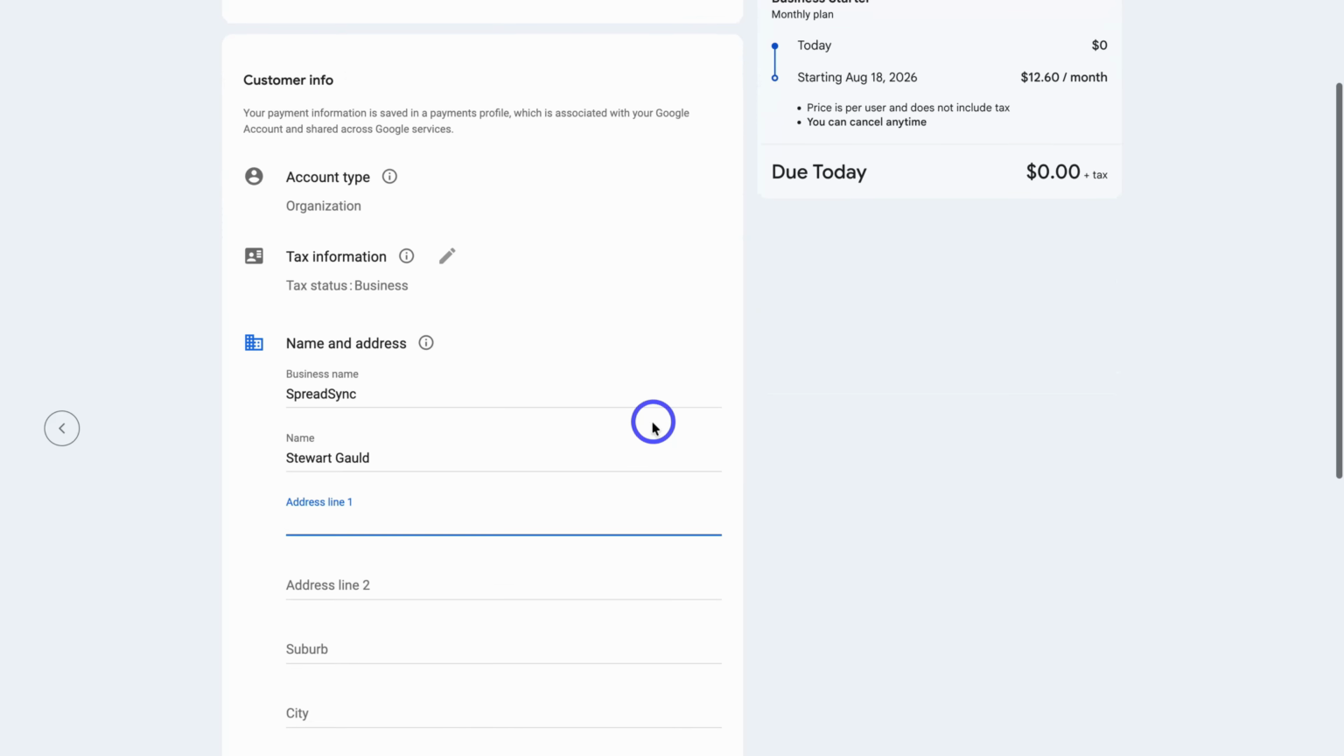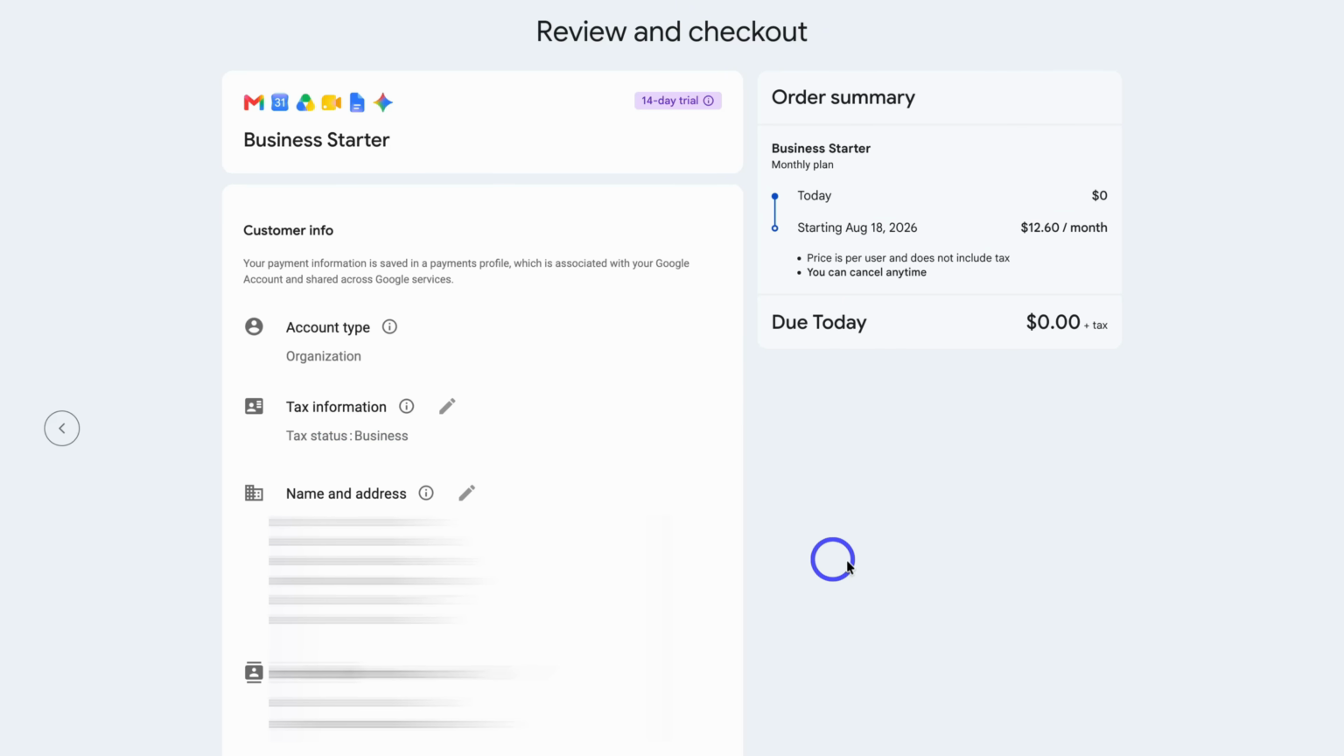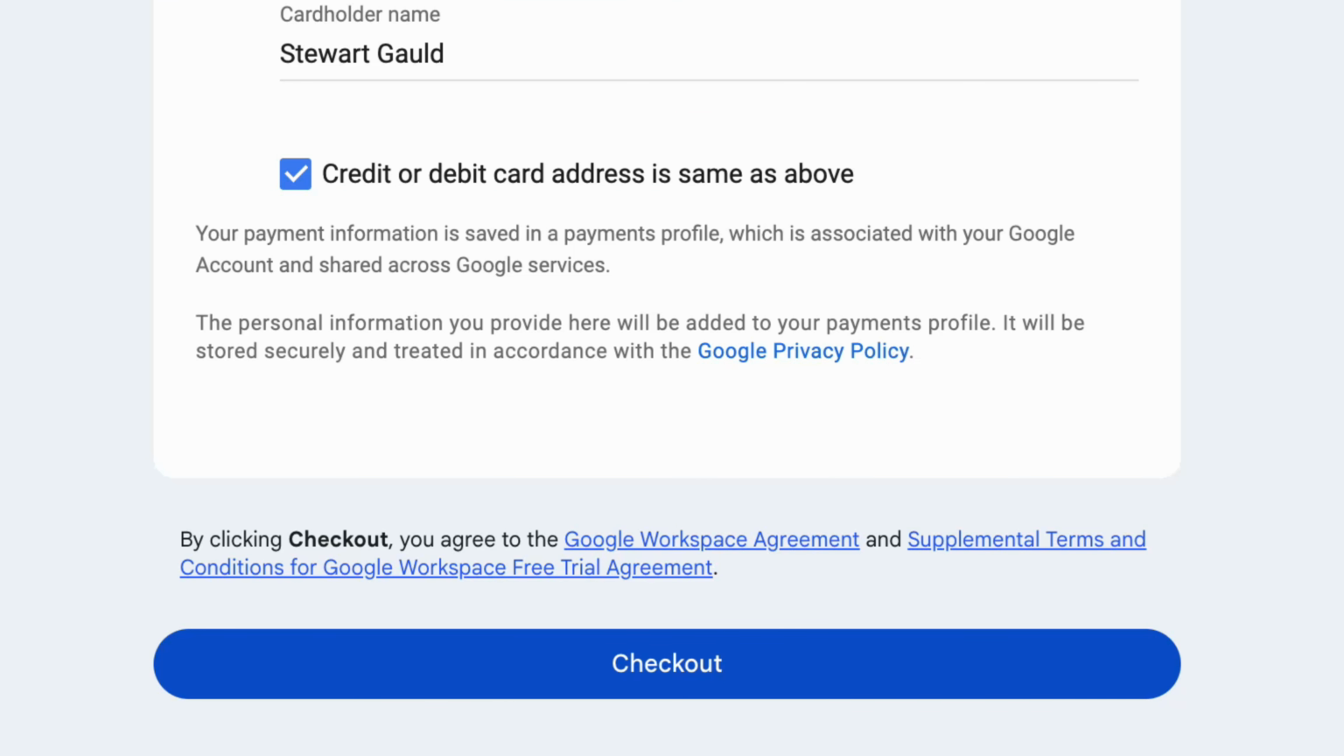Okay, navigate down and add your business information. Then once you've added your details, check your order summary. You can cancel at any time. If you do within 14 days, you won't be charged anything. Okay, navigate down and hit checkout.